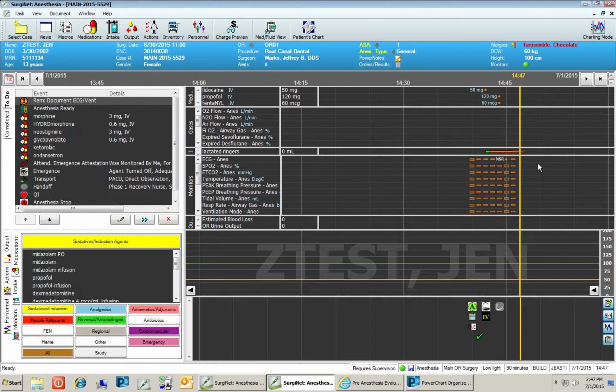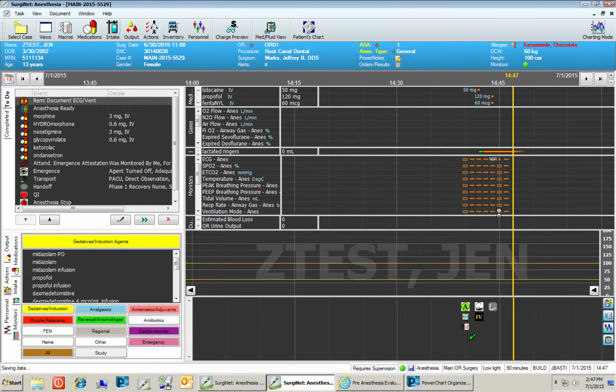So make sure you're on that 5-minute timeline, put that in, and what you'll see is that in 5 minutes, this will say normal sinus rhythm. You don't have to do anything. Of course, if the patient's rhythm changes, you need to reflect those changes.